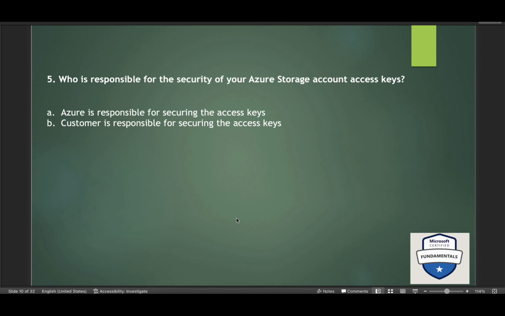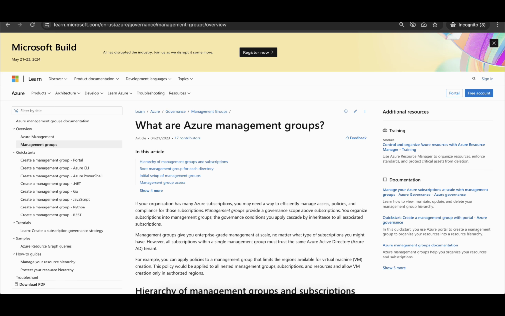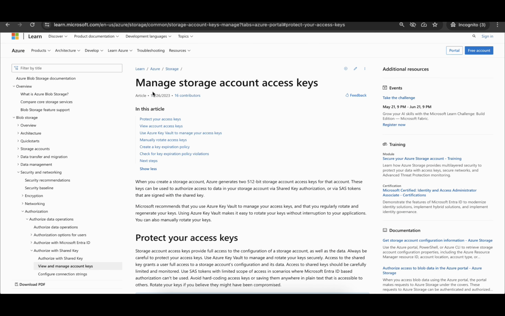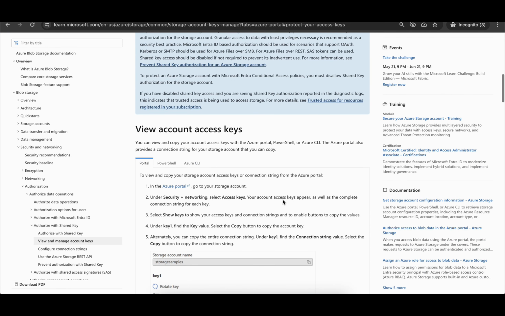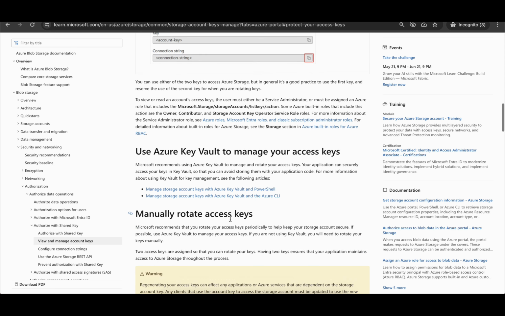Who is responsible for the security of your Azure storage account access keys? Azure is responsible or customer is responsible? So obviously customers are responsible to secure the access keys they are given and regenerate them if they are exposed. Okay, and do read more on this. Manage storage account access keys. Okay, again, how do you protect your access keys? How do you view your account access keys?